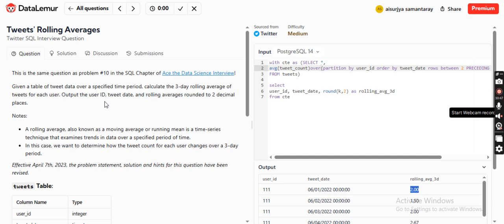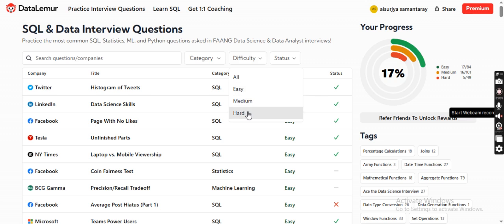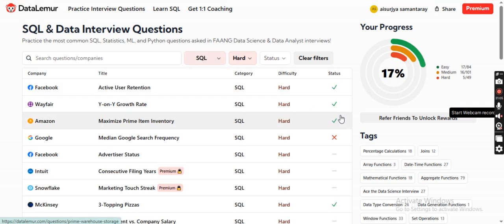So there are 3-4 concepts which we have discussed. All the questions were from Window and CTE this time. I hope you have enjoyed this nicely. In the next video, let's try to solve the hard questions. Anyways, I have done some of the hard questions basically. So let's try to take questions such as maximum prime item inventory. This kind of question is basically a case study question. It requires around 10, 15, 20 minutes to discuss also.